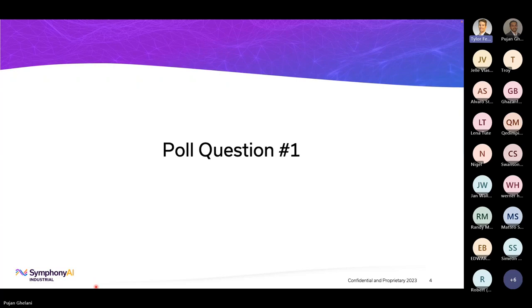Looks like about half the room has voted. So go ahead and get those in. I'll leave this open for a couple more seconds. And again, this will kind of guide Pujan's presentation. So couple more seconds for everyone to get their responses in. All right, so it's looking like 21% of the room is data scientists, 14% subject matter experts, 21% consultant, 7% software engineer, 14% manager, and 21% other. Pretty split. Back to you, Pujan.